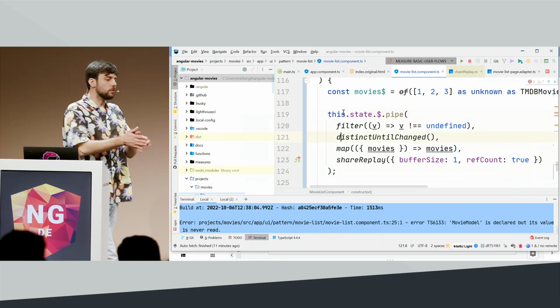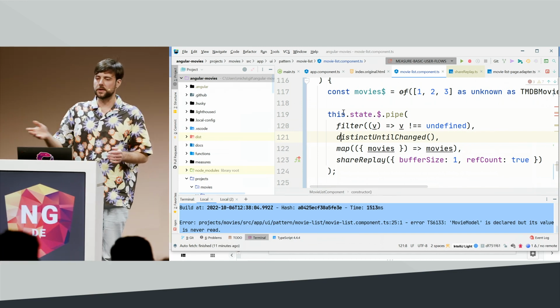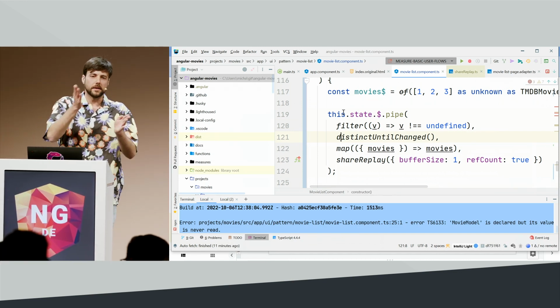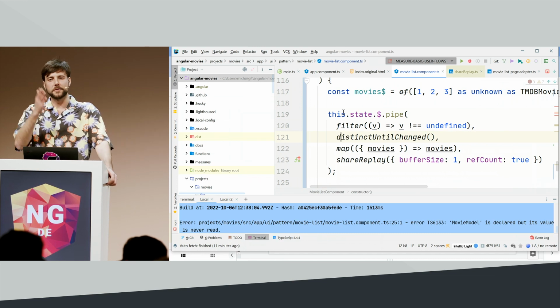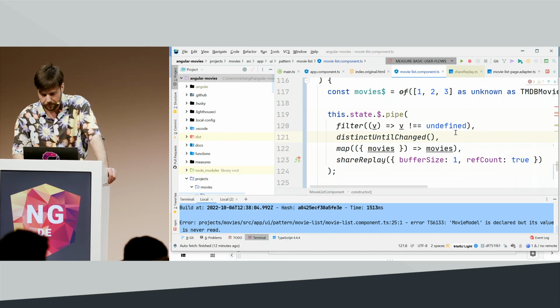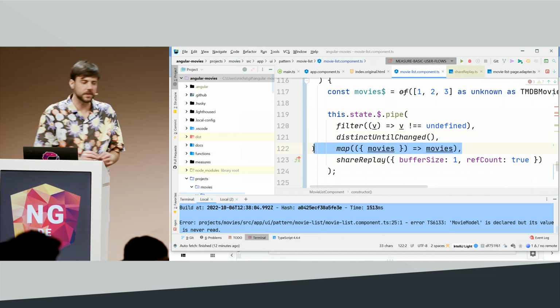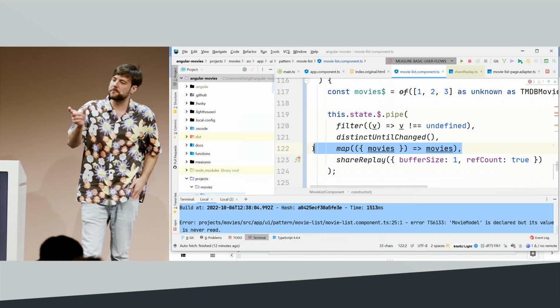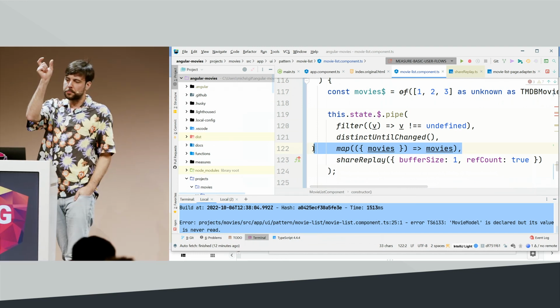Second thing, I only want to render real changes. I don't want to render a value that goes from 2 to 2. I only want to render new values. Then, of course, I'm interested in a specific state piece, for example, the movies property.